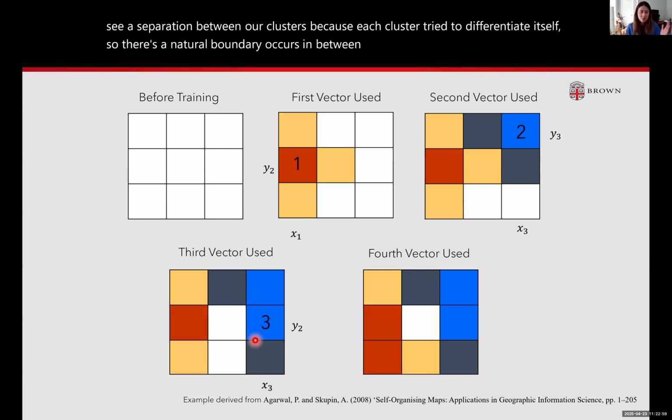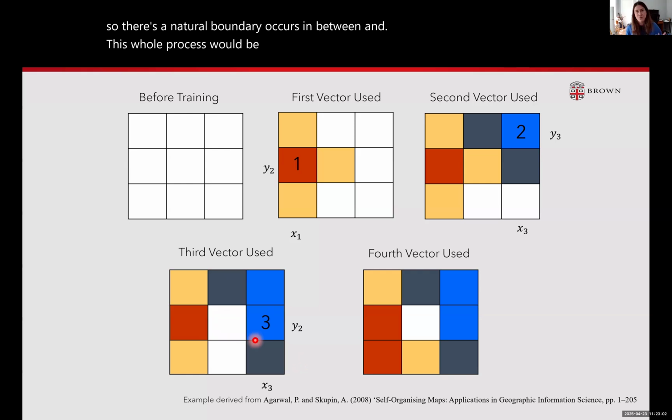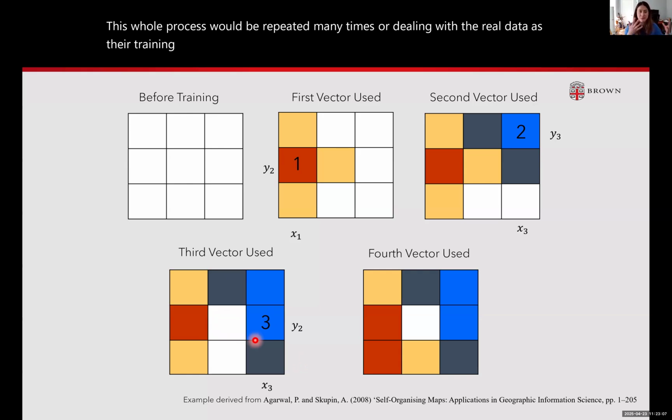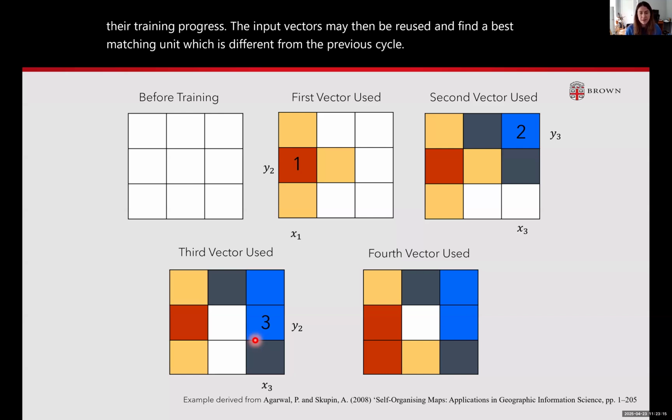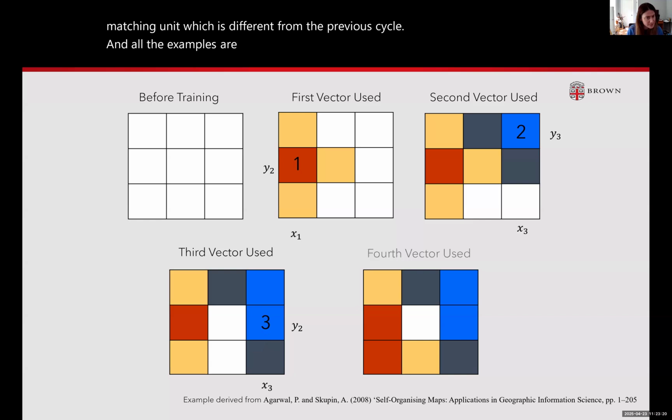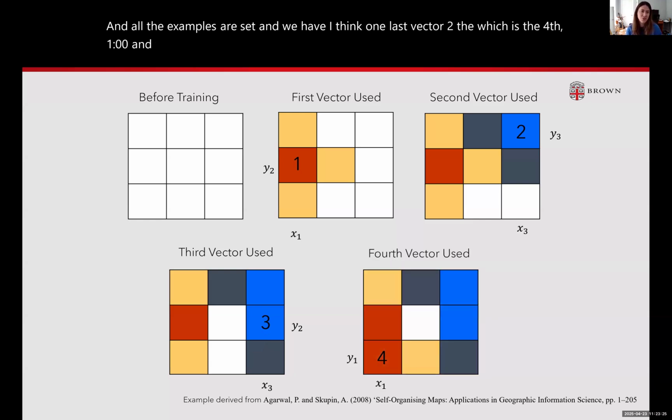And this whole process would be repeated many times when dealing with real data as the training progresses. The input vectors may then be reused and find a best matching unit, which is different from the previous cycle. All the examples are set, and we have, I think, one last vector, which is the fourth one, and it finds its location too, similar to the first one. So all these adjustments have been done, and weights are recalculated through the training process.